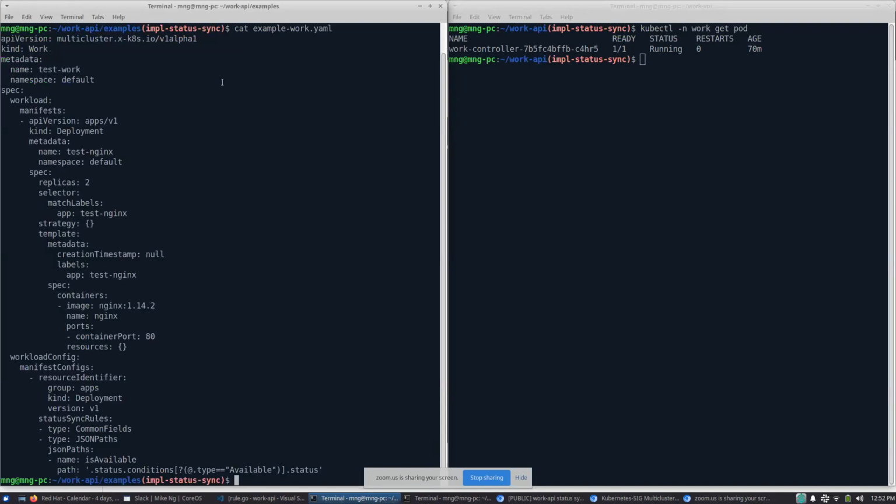So the example is the same as what I showed in the slide. It's a deployment, and then I have the resource identifier and the status sync, the common fields and the JSON paths.